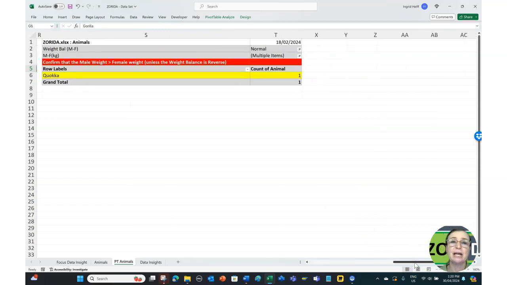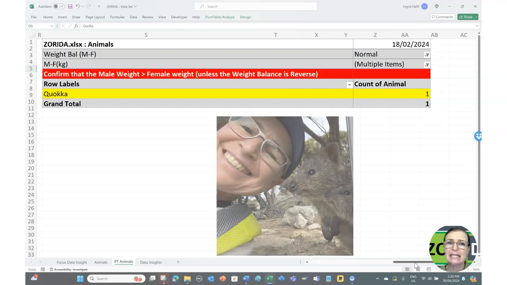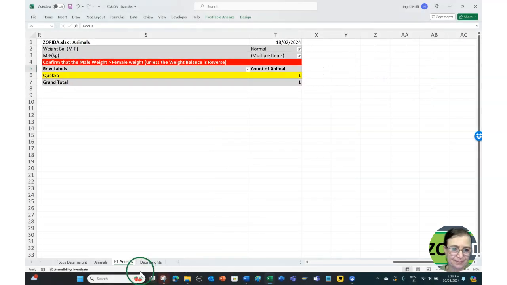Here we have a data check. Confirm that the male weight is greater than the female weight unless the weight balance is reverse. It appears that the data for Quokka has been specified incorrectly.